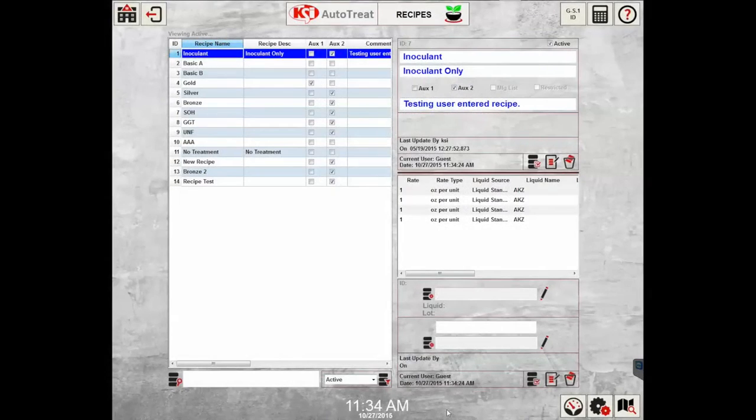Recipes can be viewed, created, and edited from the recipe selection. When entering an order, the recipe selection will come from the active recipes entered here. To determine if a recipe is active or inactive, you will look right here where it says active, and then it has a checkbox. If there's a check mark in there, it's active. If there's no check mark in there, it's inactive.